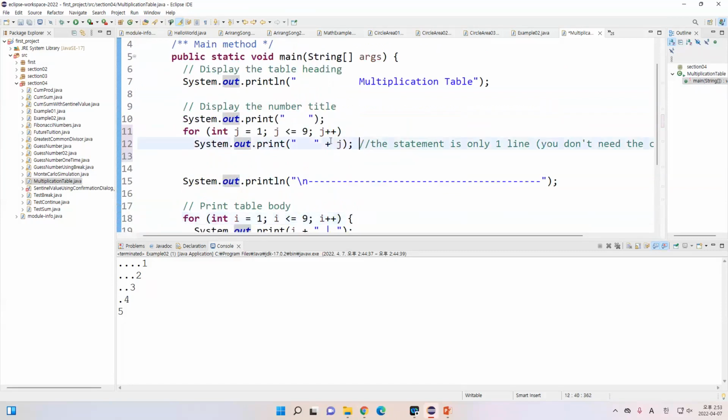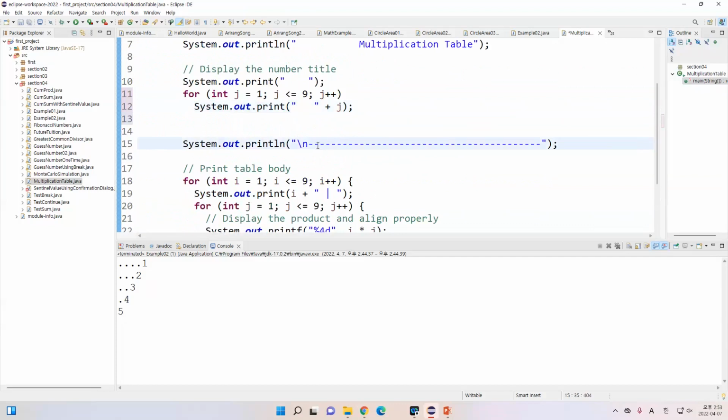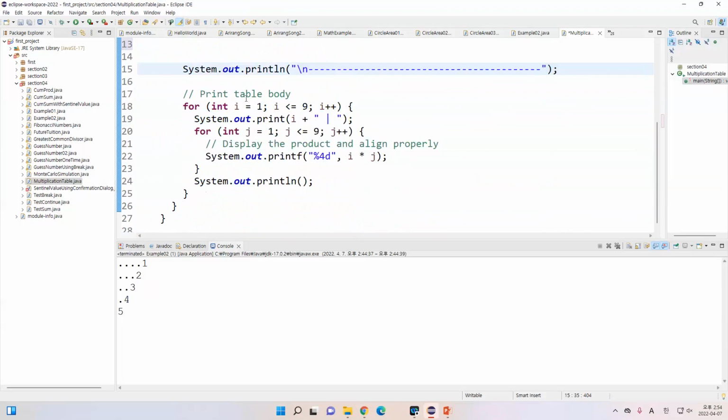Now, in this statement, we are going to print from 1 until 9. And we print the line. Okay. And we want to print the table body. We have 1 until 9. And at first, before we do the multiplication, we print the number i. And then we want to have the multiplication, which is i multiplied by j.